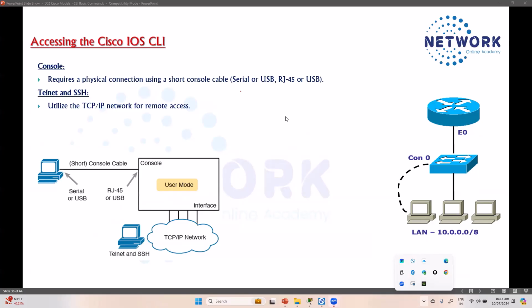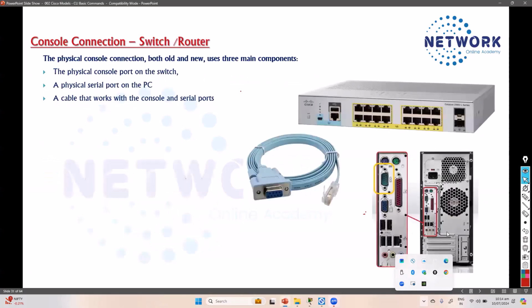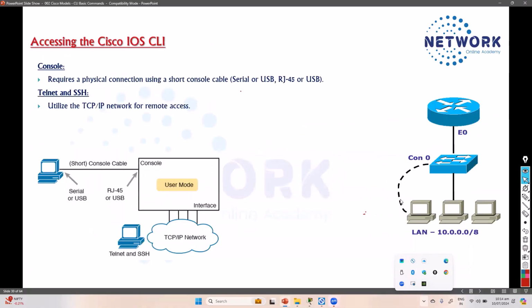So now the first thing we'll try to understand is how we can get into the CLI, the command line interface, because whatever the device you are trying to use, whether I'm trying to use a router or I'm going to use a switch, it doesn't matter, because at the end the CLI is going to be the same. The CLI options will remain the same here.